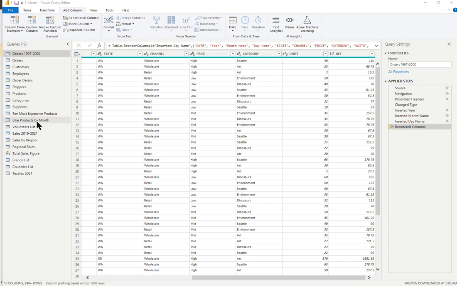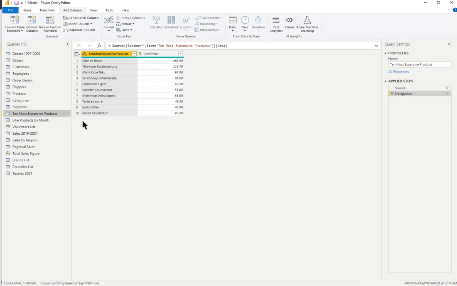Now I'm going to take you to the query called 10 most expensive products, and what I want to do is give every one of these records or these products a number. And so I'm going to add an index column, so add column, index column. It immediately places it to the end of the table. I might decide, well, I don't want my index to start at 0.